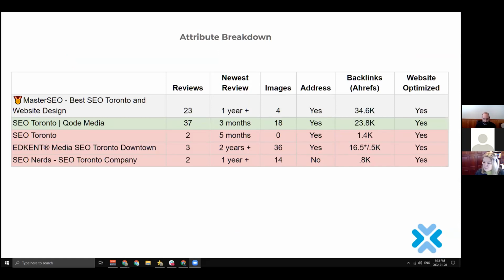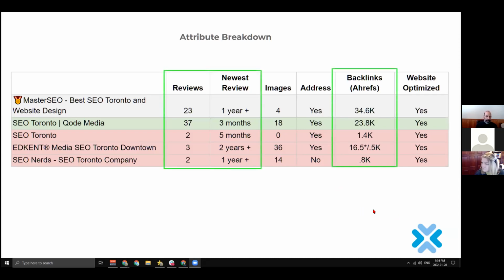So in that case, they all had SEO Toronto in the page title. They all have SEO Toronto in the content of their homepage. They had multiple pages. Their websites seem like pretty robust and normal websites, right? And so if we look at it, to me, this is what stands out the most.